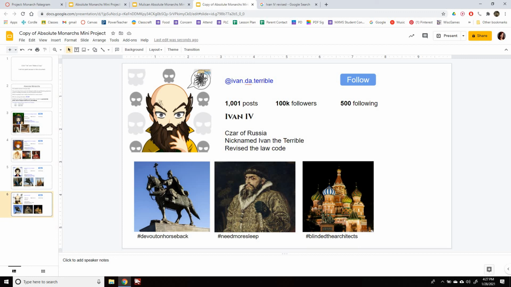It already has these pictures inserted. You should look at these and see what some of the hashtags were. We've got blinded the architect, seen more sleep, devout on horseback. Once you've got those things in for every single one of these, then you're going to submit it. So you're not doing that much. If you want to change these numbers, you can. If you want to change the pictures, fine. But make sure you're done with everything before you start changing stuff.